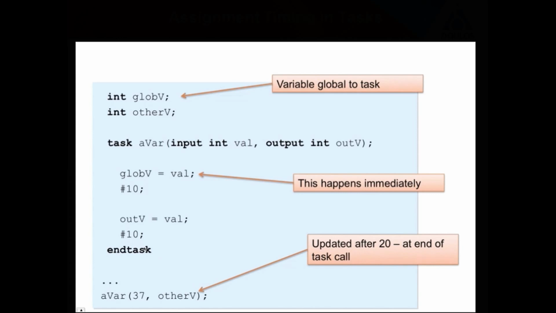And so sometimes that can confuse you if you think that when outv is assigned right here, it's immediately reflected on the output variable. But what actually happens, as I was just saying, is that outv is not reflected in other v, the output, until the end of the task is reached, which is going to be 10 after this assignment actually happens.